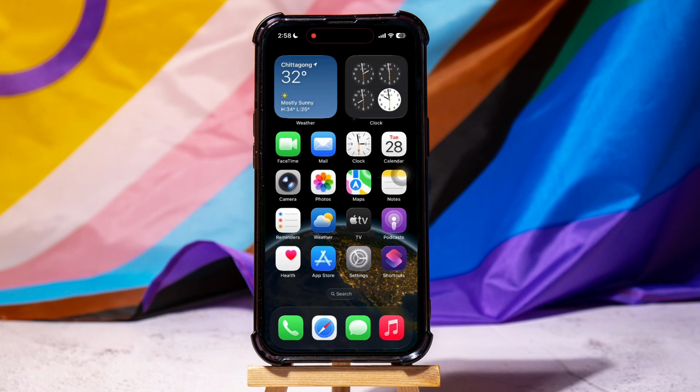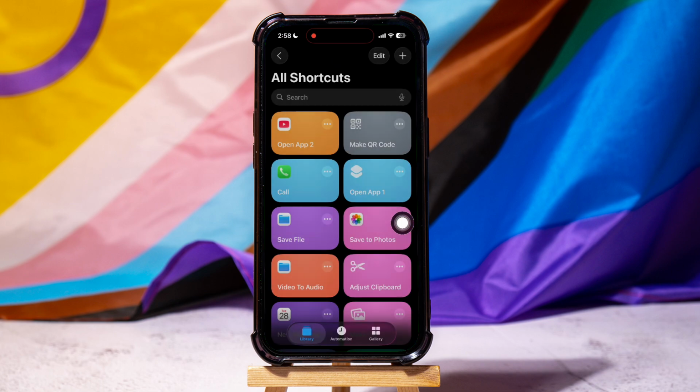How to add torch to home screen iPhone. To get started, first of all go ahead and open up the Shortcuts application on your phone.